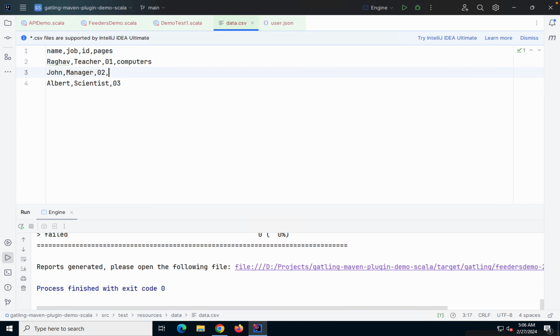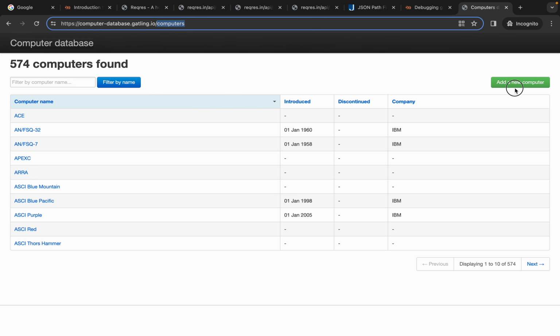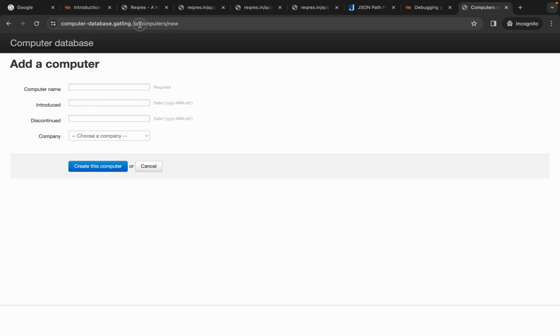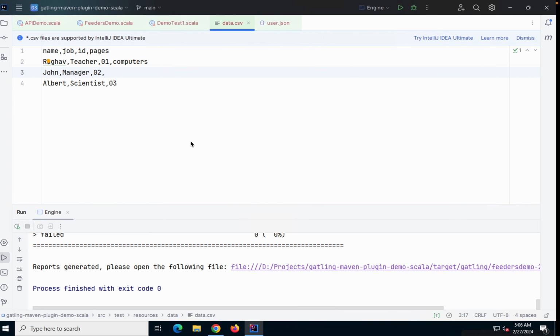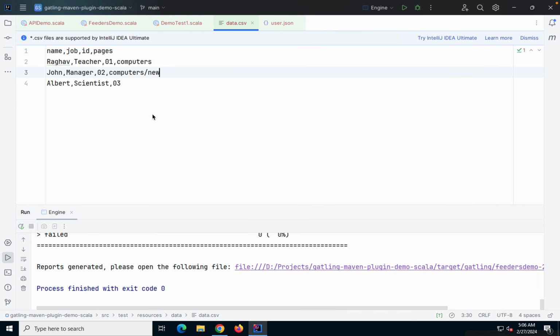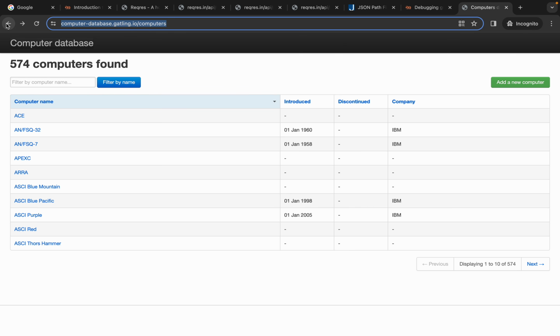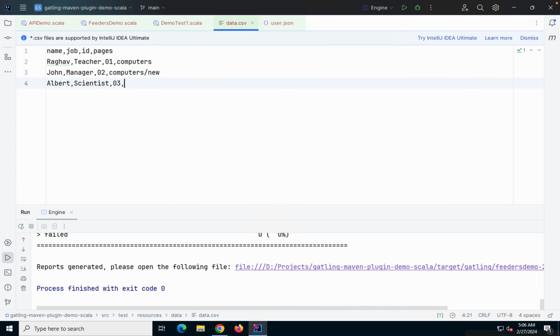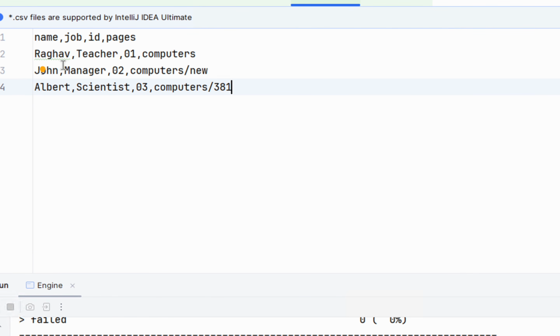Then in the second data set, let us say when I go to new computer, this is the page, so I will give it here. And let me say one more computers page, maybe this particular computer. So this is going to a particular computer, and all these are get requests, so I can use it in the same request. Okay, so this is how my CSV file looks like now. I have got a new column called pages, and these are the values.